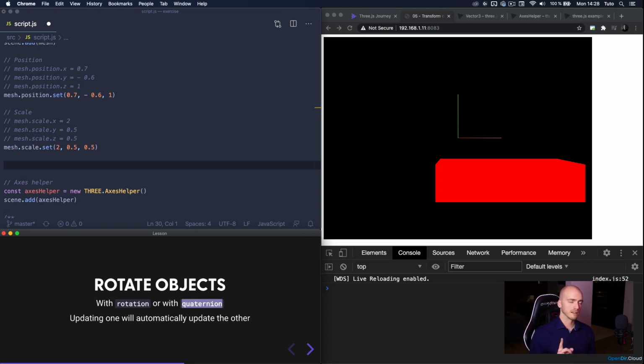The first thing you need to know is that updating one will automatically update the other, which is great. So you can use either of those two solutions, you will get the same result, and then switch to the other solution and things will keep updating, which is very useful.